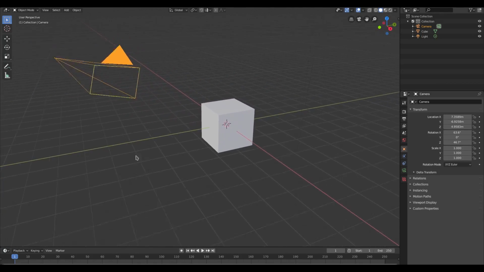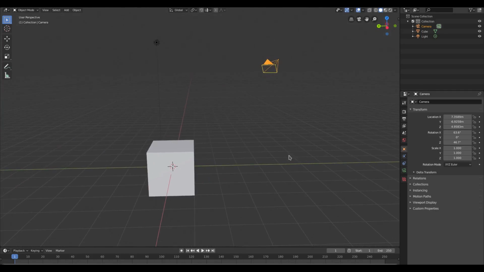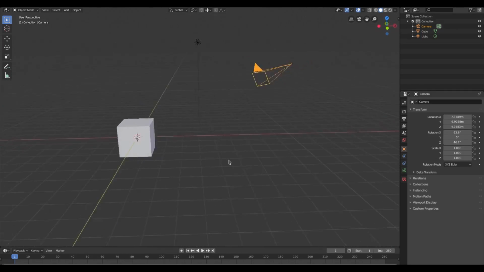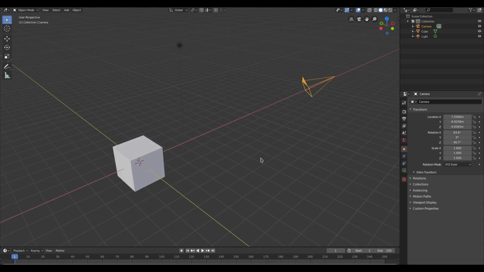Hope you enjoyed this basic guide, the Blender 101 series that I'm going to be starting up for all the basics of Blender. But more coming soon for you beginners and first-time users.